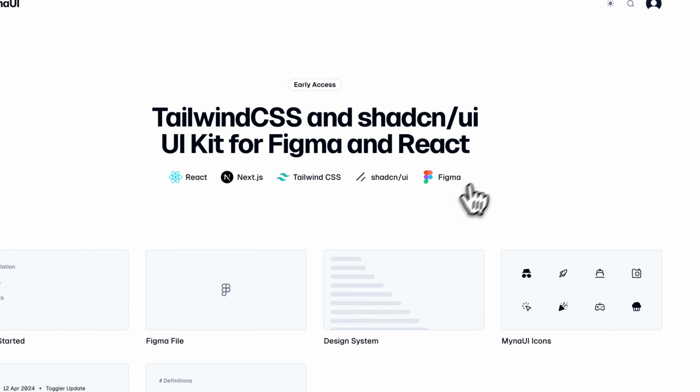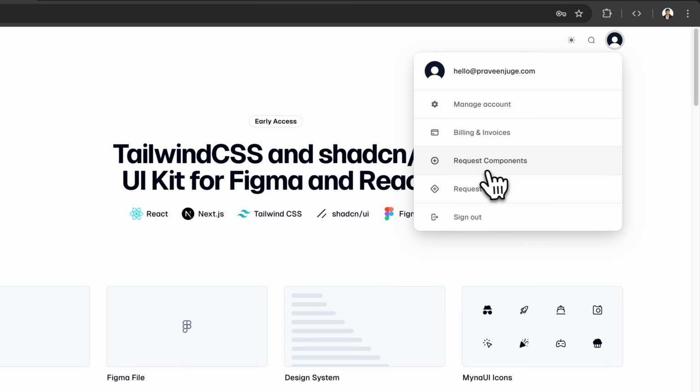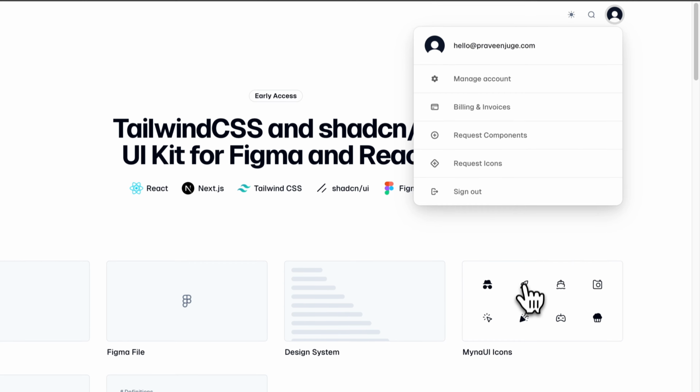Let me know if you want to add more components. You can just click in here and request components or request new icons in MynaUI icons.